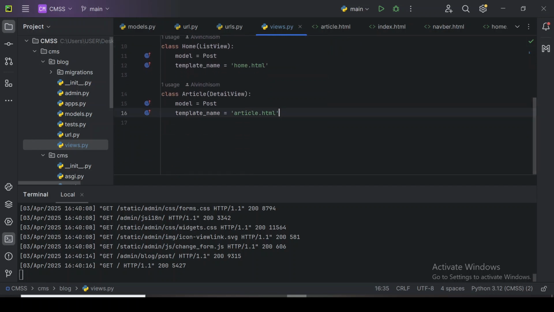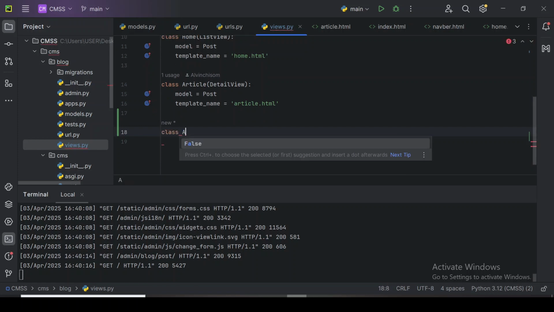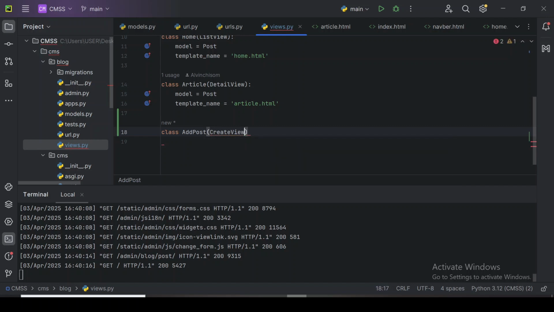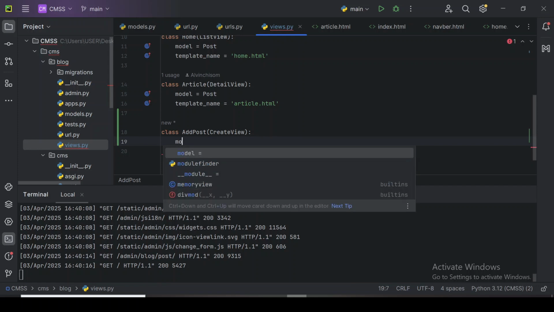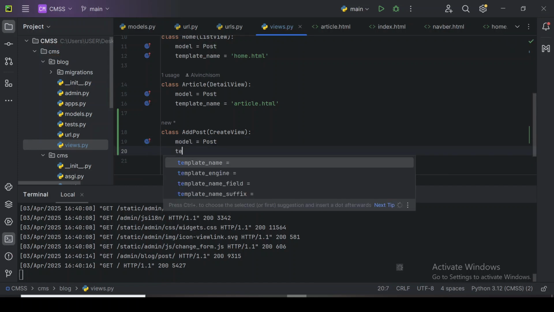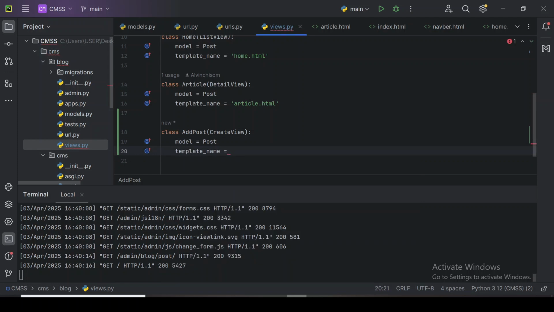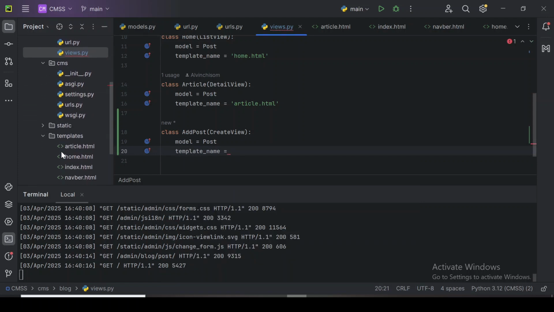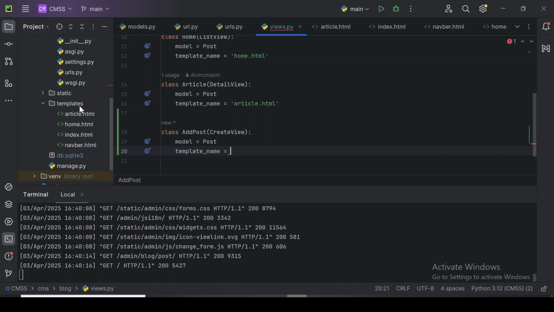So let's come down here and create another class. Let's call it add post. So I'm now going to say create view. Like we always do, we have a model, which is our post. We have a template name, but we haven't created a template yet, so we have to come to our template folder and create one.